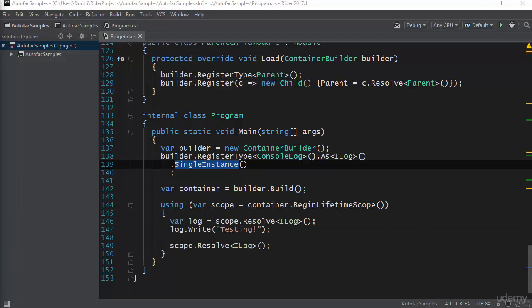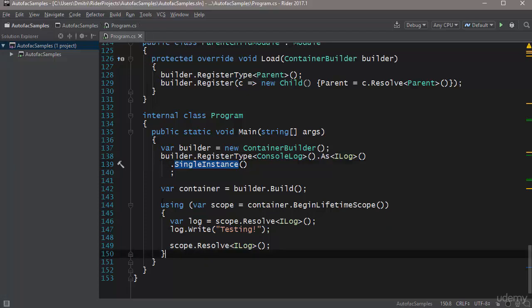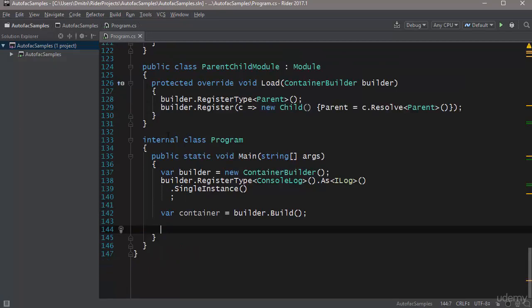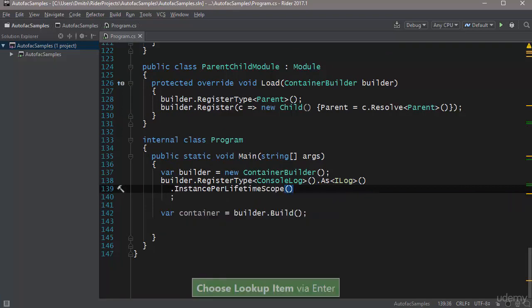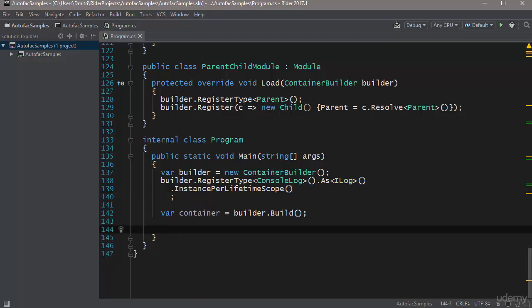So one of those lifetimes is called instance per lifetime scope. That's a bit more complicated for us to present, so I'm going to get rid of this using here, and we're going to do something different. So what exactly is instance per lifetime scope? Well, just as the name suggests, you're going to get an instance for every single lifetime that you make. So for us to actually be able to illustrate this somehow, I'm going to set up a scenario where we're going to basically have a scope, and we'll also have a scope within a scope as well. So that's actually allowed. You can have a scope within a scope.